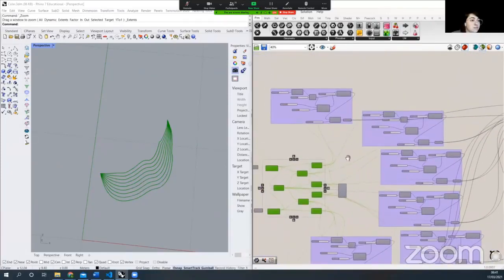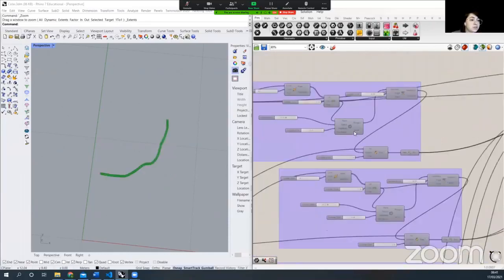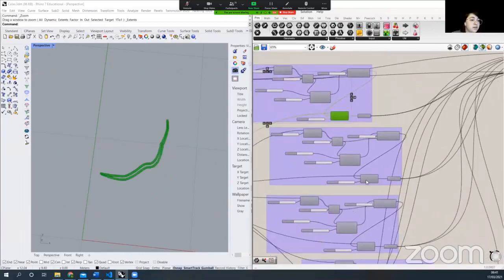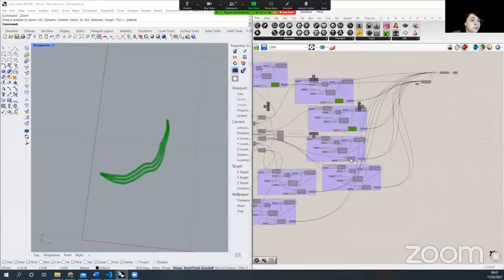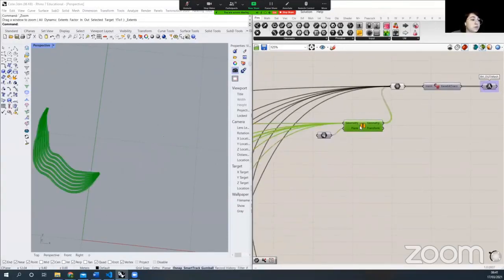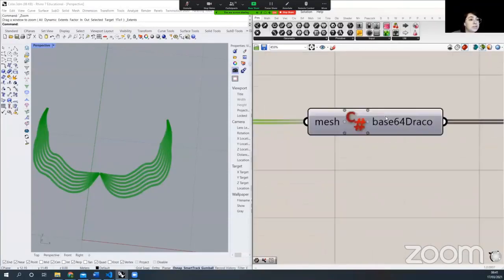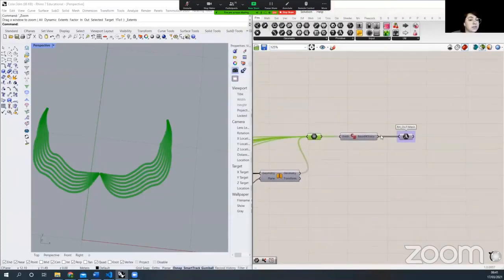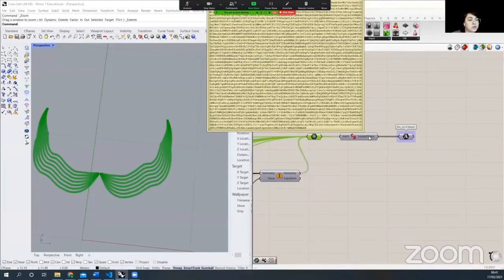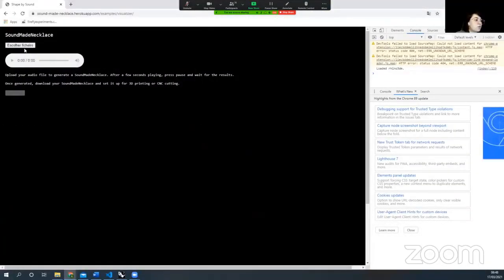And then basically what this group does is to create the 3D shape, giving thickness to each one of the rows. And here, in the end, I just mirror so you can get both sides of your necklace. And we send it to the observer again using a Draco decoding to stringify and receive the mesh in the output. So basically the app looks like this, the SoundMade necklace.